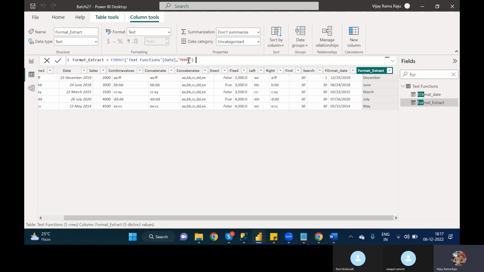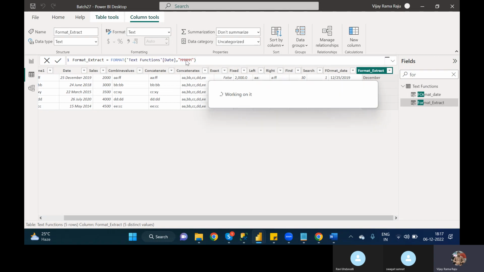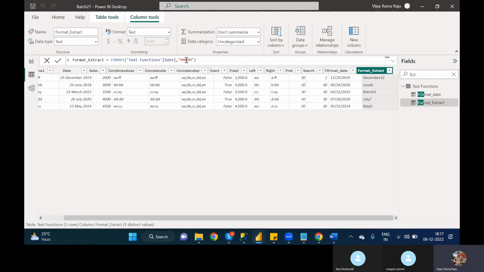So this is about M's. Vijay, can we give more than 4 M's? Yes, you can give it. But if you give more than 4 M's, then it will be generated in a different way. Like this it will be displayed. Even in real time, we need to use up to 4 M's only.